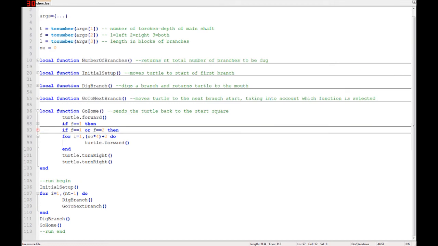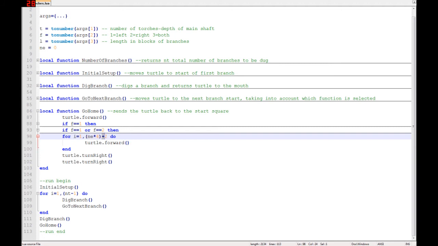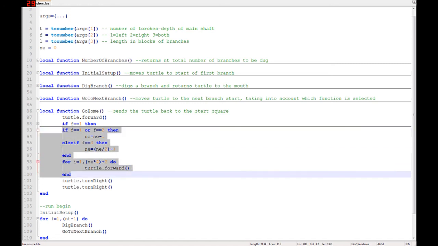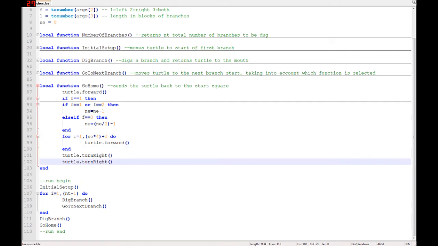Now we've converted NE to the correct value for the next bit. So, this is actually the statement that moves it the correct distance backwards. So, it's going to move forward 4 times our new value of NE from here, plus 2 blocks. When we go back to Minecraft, I'll explain what this does, but this whole business here means that it will move the correct blocks forward. And then we're just going to get it to turn on the spot, so it's ready to go again.